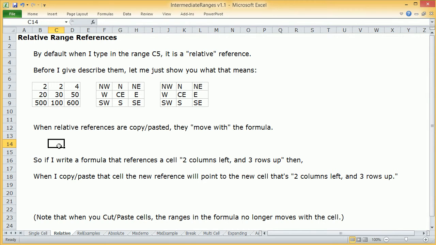So a more formal way of thinking about it is that when you copy and paste a formula, all the ranges in that formula are the same number of cells away from the formula, right? So if I write a formula, let's go over here. I'm going to say equals. It's 2 columns to the left and 3 rows up.